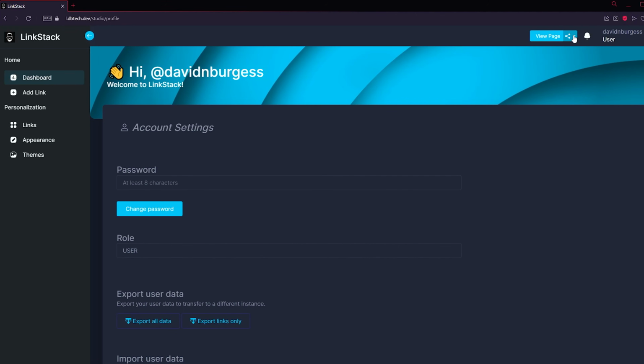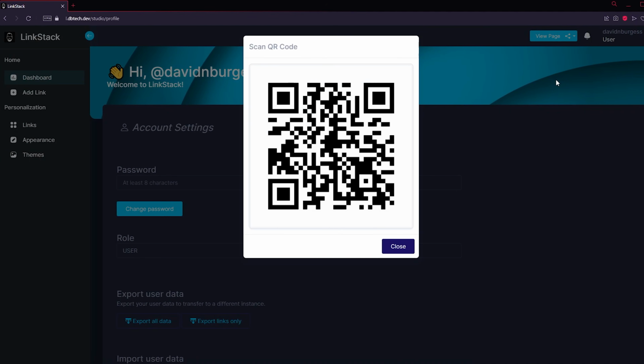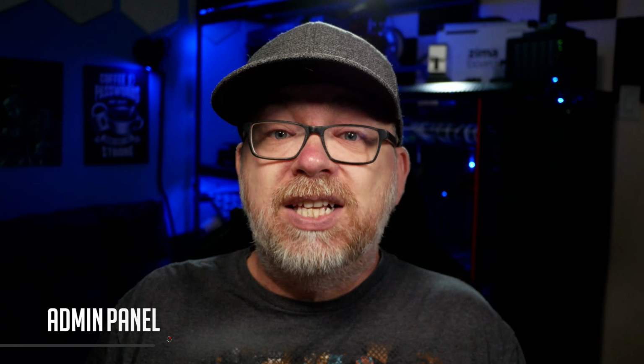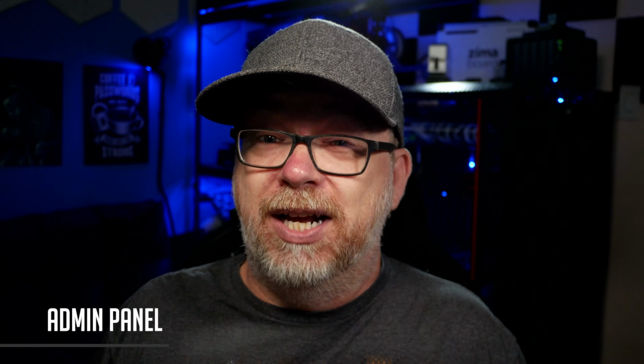One last thing that I want to mention before we move over to the admin area is that we can click the drop-down button next to the view page, and we can generate and save a QR code that will link to our profile if we decide we'd like to do that. So that's the user side of things out of the way. So now let's take a look at the administrative dashboard.